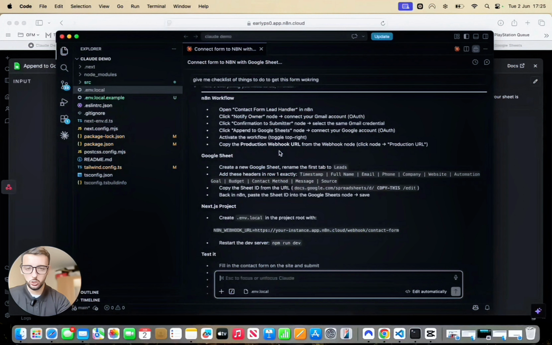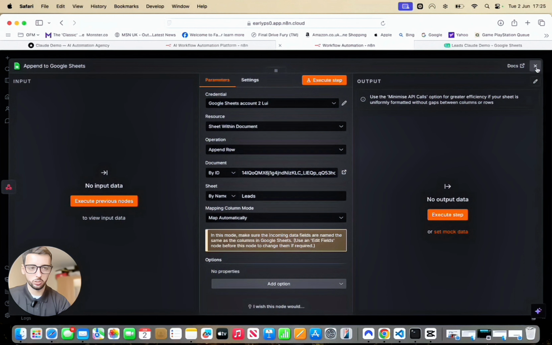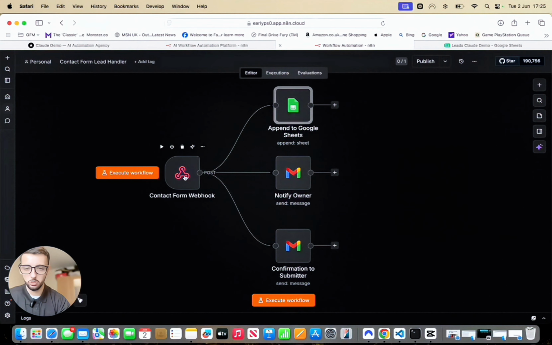So we're also going to need to use the production webhook URL. So we're going to grab that from n8n. We're going to go to contact form.